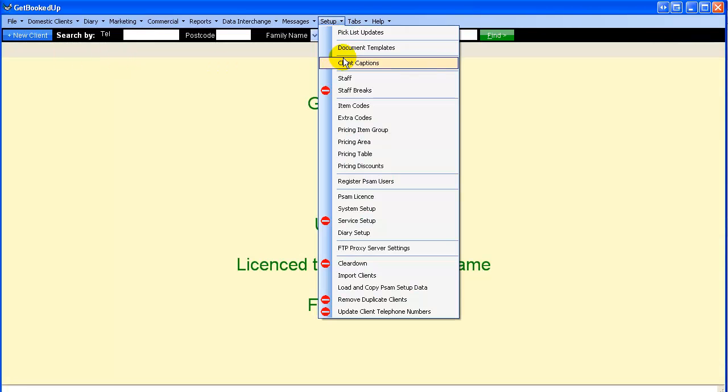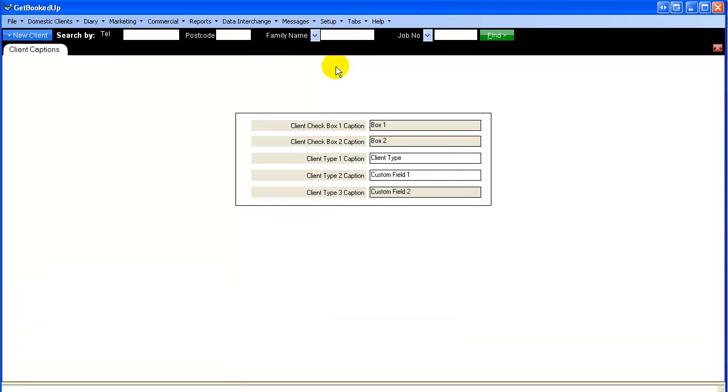again, and if we look at the client captions, this is where you can edit the client captions as they appear in the front screen on the client's record. So it currently defaults to client type, so that's the one that selects from the domestic, commercial, insurance, landlord. And then we've got client type caption 2. That's currently set to custom field.